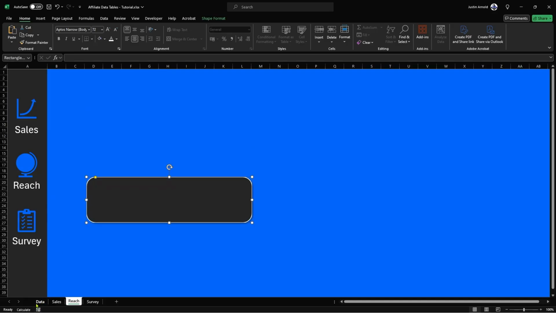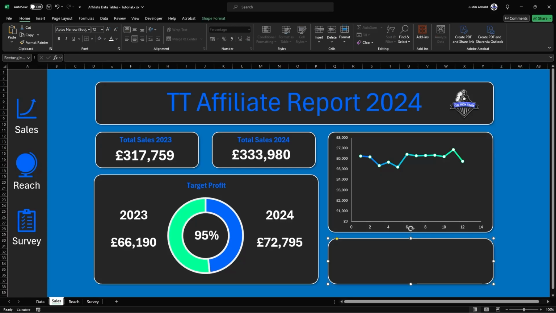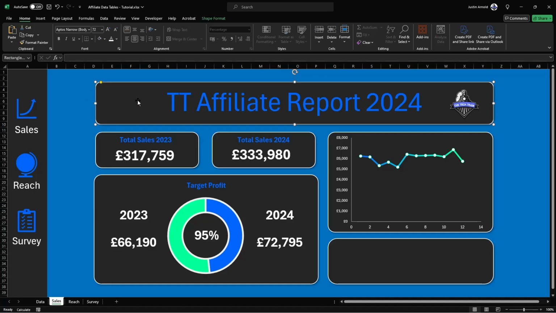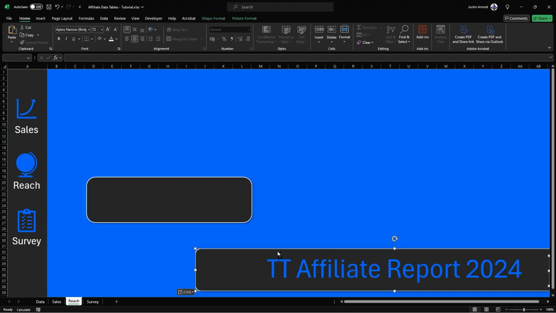And what we can also do as well, I'll just show you this. If we go to Sales, we've got this banner along the top here. We really want that to be included in all of these sheets here. However, if you were to select this banner, and of course the graphic here as well, and press Control C, then go over to Reach and Paste, you see it's not going to be in the same place at all.